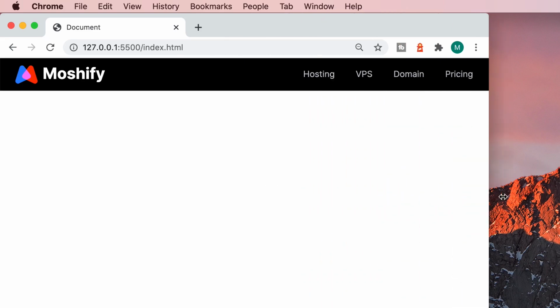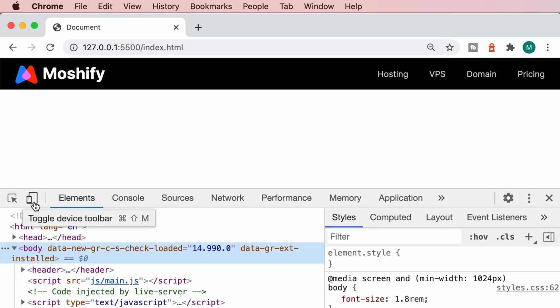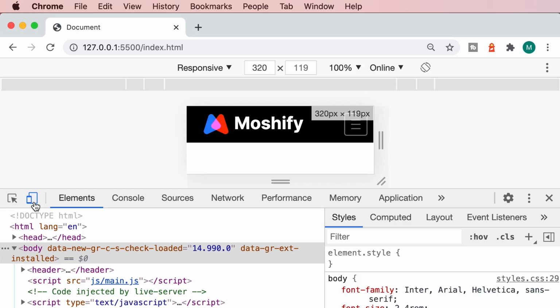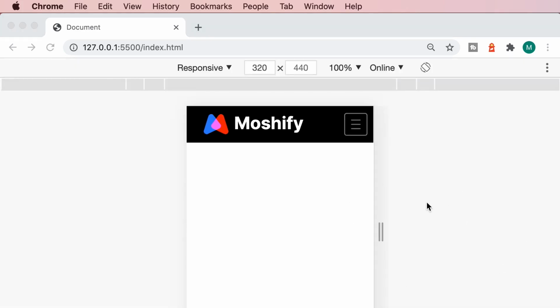So this is where we bring up Chrome DevTools. Then we click on this icon to toggle the responsive mode. Now let me undock Chrome DevTools so we can see clearly. Great. Now on this window, we get a better idea of how our component looks like on various devices.